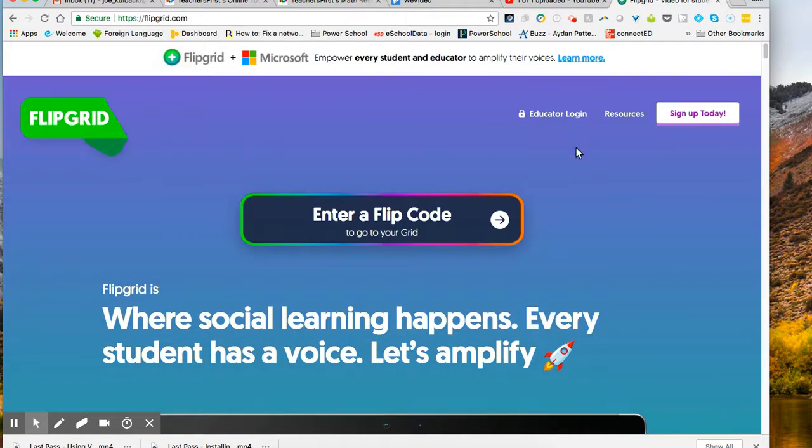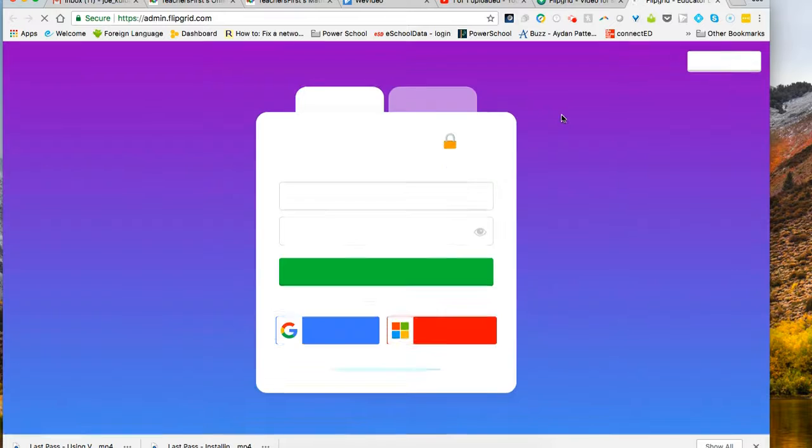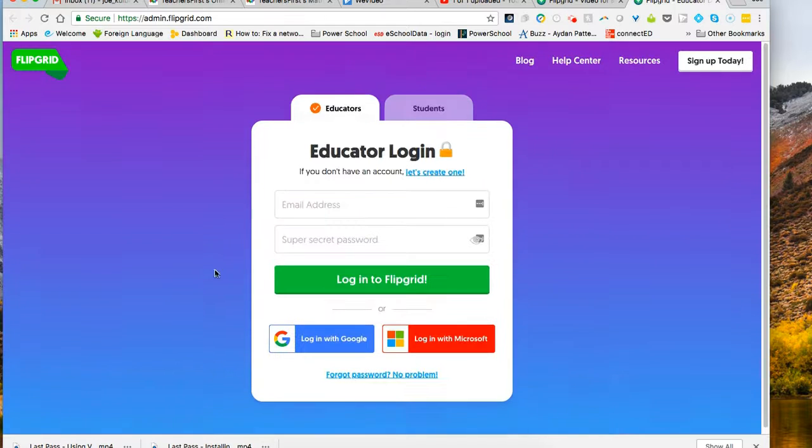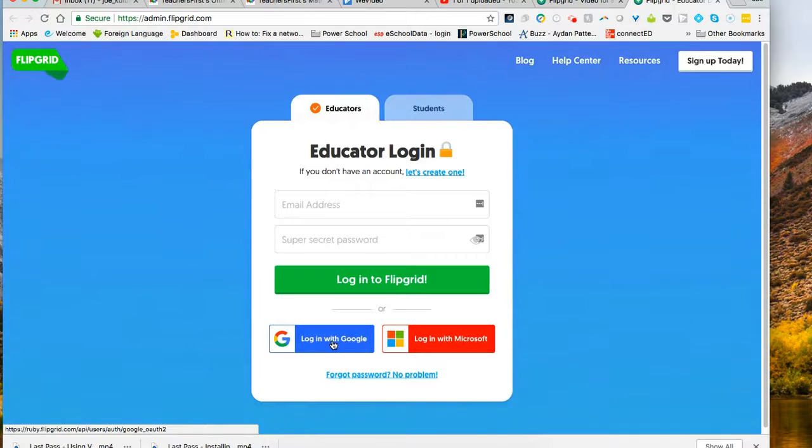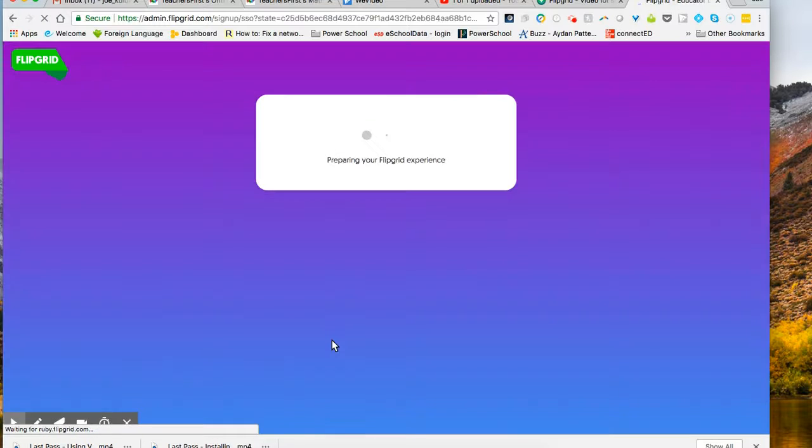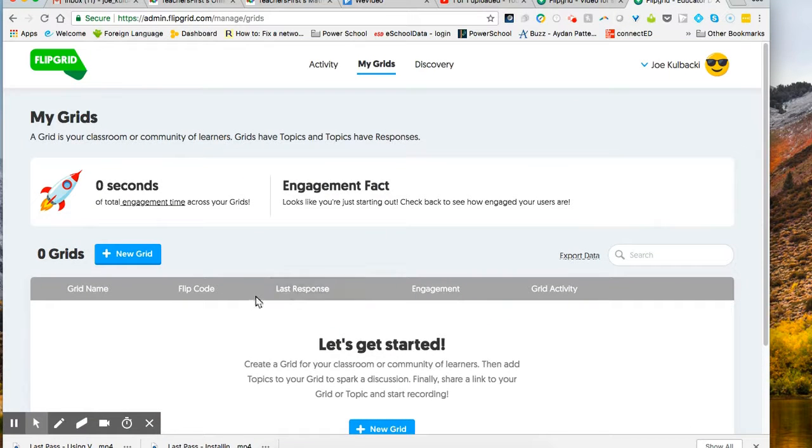So first thing I'd like to do is show you how to log in. Once you go to flipgrid.com, you'll click on Educator Login. It will bring you to a page where you can log in with your Google account. At the bottom, you'll see Login with Google. Once I get here, I have Activity, My Grids, and Discovery. To get started, I'm going to click on New Grid.